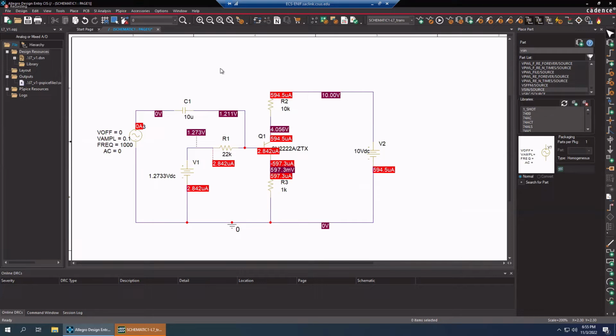So for step 5, it wanted you to record VB. So your VB at your base, it looks like it's to the right of C1, 1.211 volts. VE is 0.597 volts. VC is 4.056 volts. And then IC is 0.594 milliamps. And IB is 2.842 microamps. So you have all that, and you can list that in your report. So why don't you take a moment and capture this and cut and paste it in a Word document?